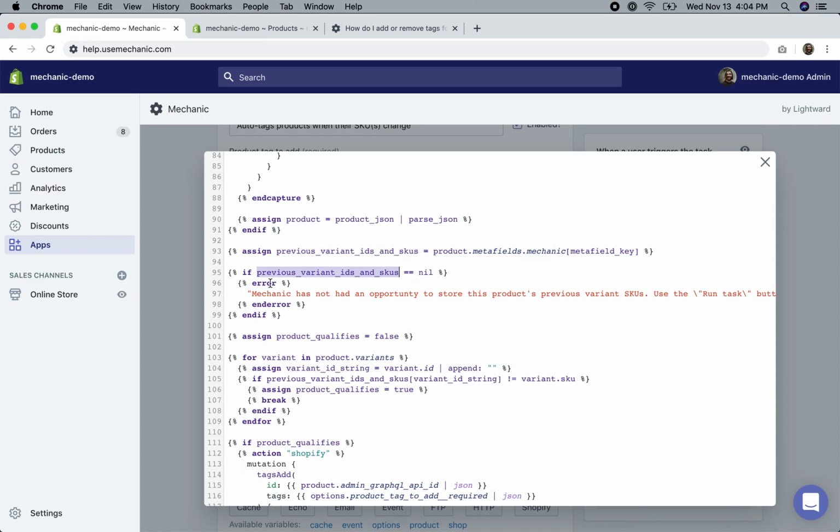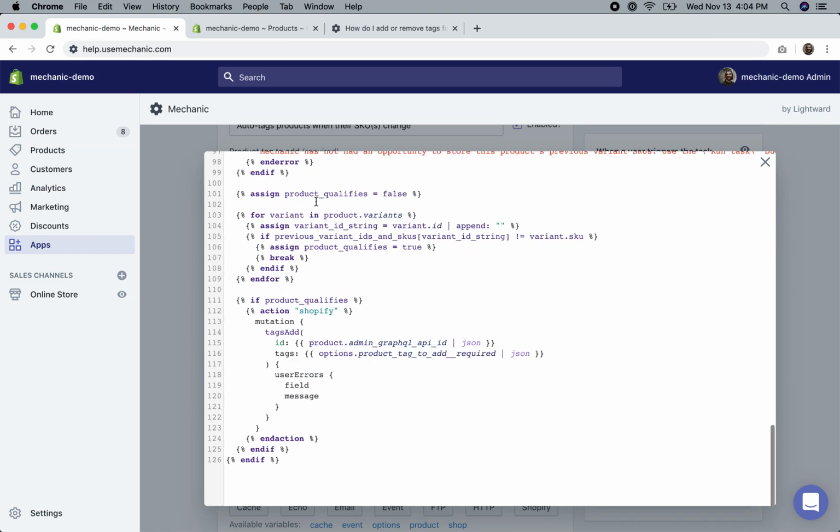If we remember nothing, return an error, because we do need a chance to actually store something previously so that we have enough information with which to make a decision. Here we have our loop through the variants, and here's a place where we add a tag. Awesome.